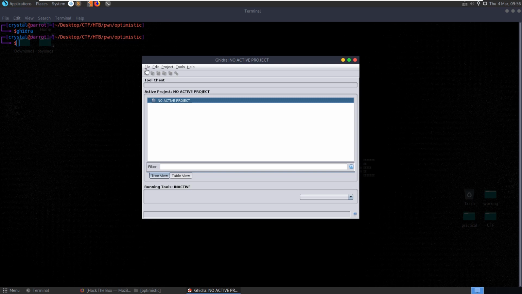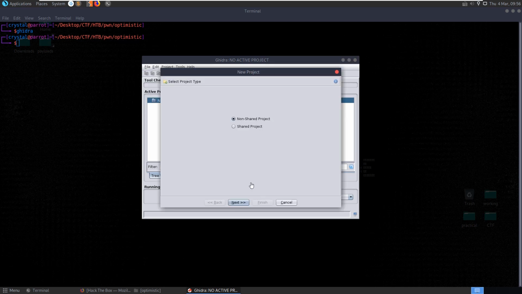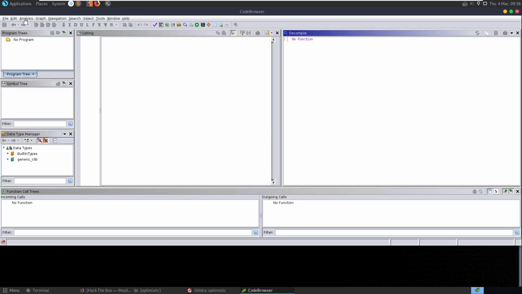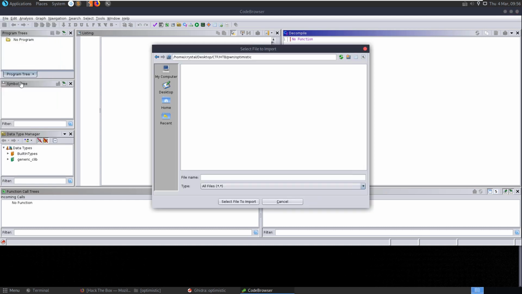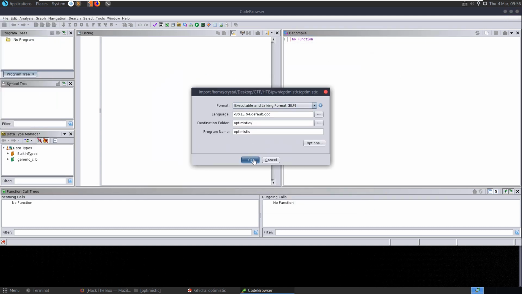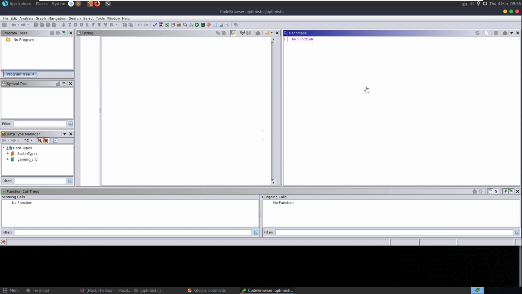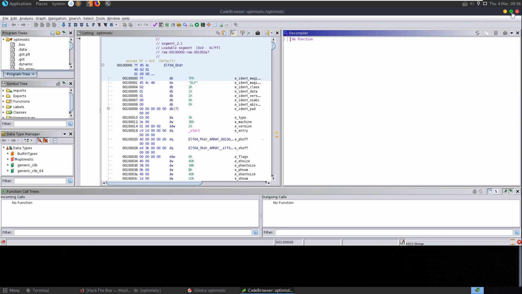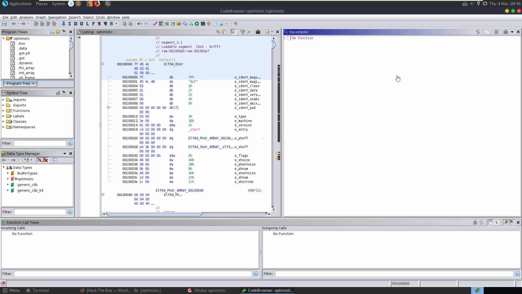Okay, so we're going to create a new project, and we'll just call it optimistic. And we can open this up. Should have just gone to import file there actually, but we'll do that now. Import file. We'll import optimistic. Analyze. Okay. Just hit defaults to everything. And we get into our code here.